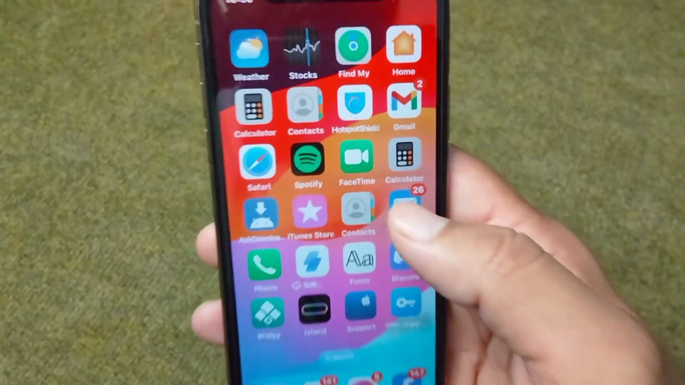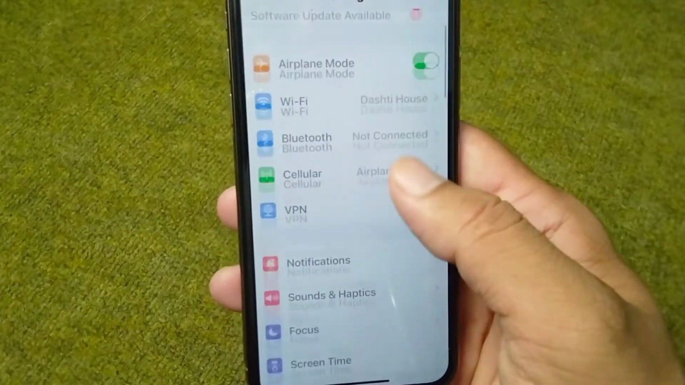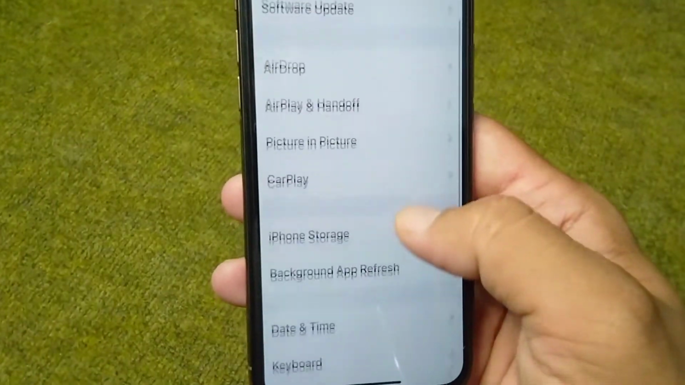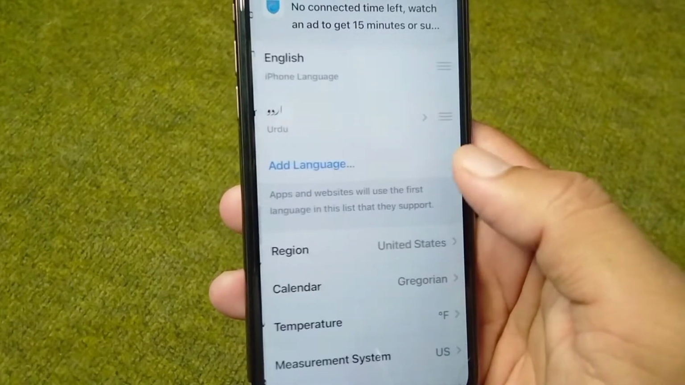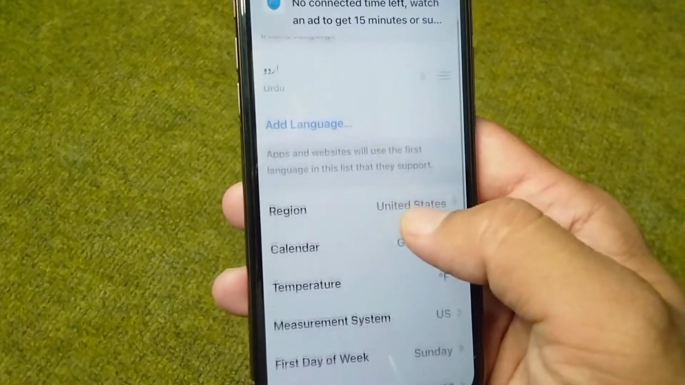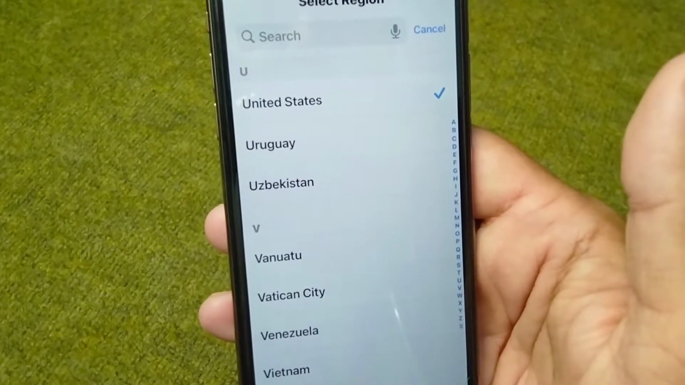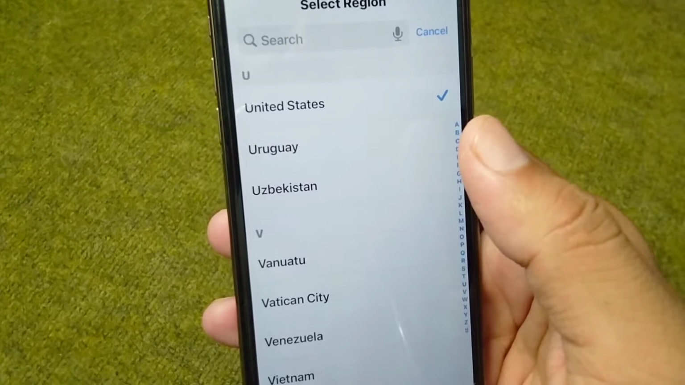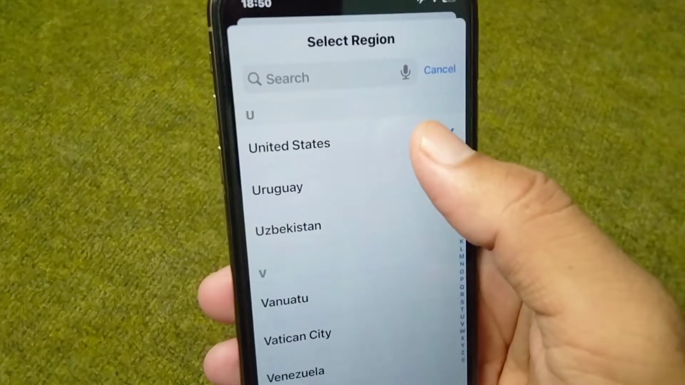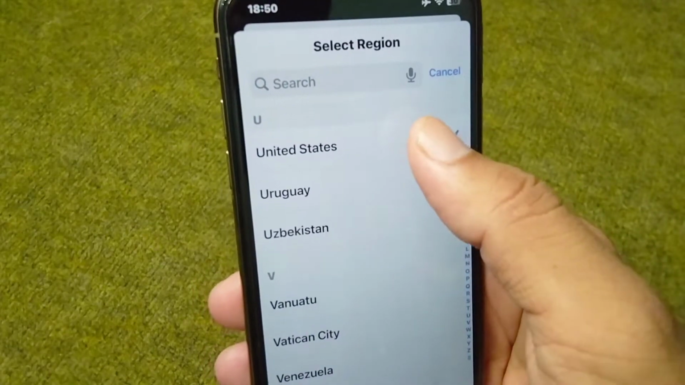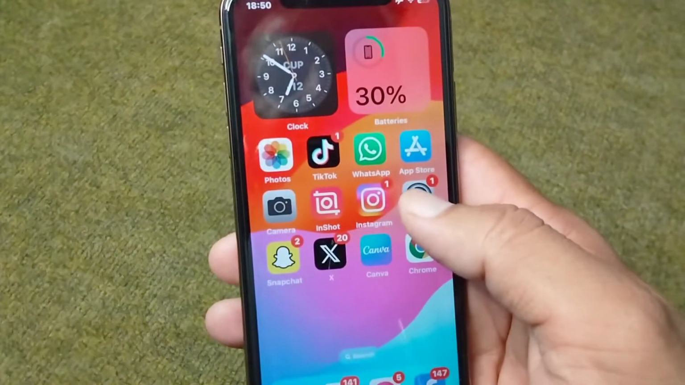So first of all, go back to your home screen, and from here simply open Settings on your device. Scroll down, tap on General, scroll down again, and from here you have to tap on Language and Region. So guys, from here you have to simply tap on Region and select the region in which the app is available right now. So if you are trying to download an app which is available in the United States but not in your country or region, simply select the country in which the app is available. So here I am selecting United States.